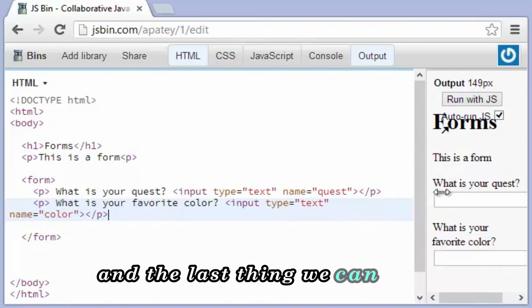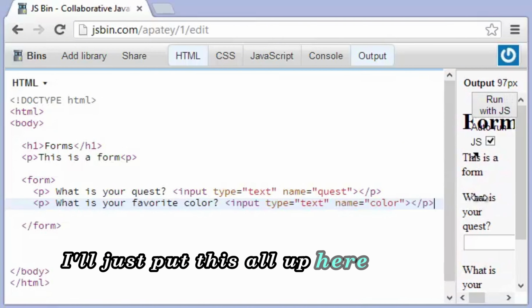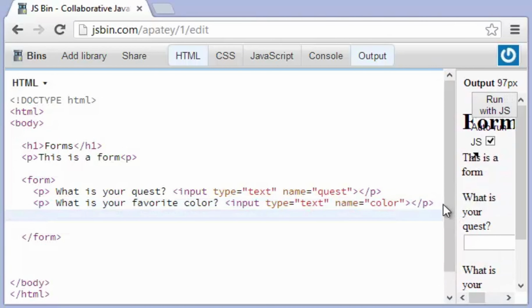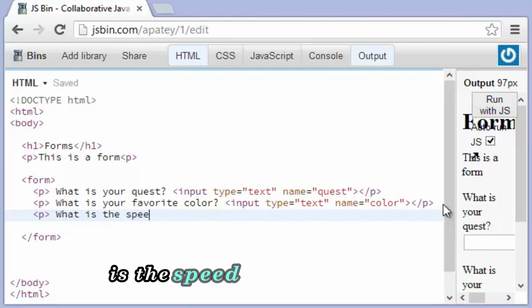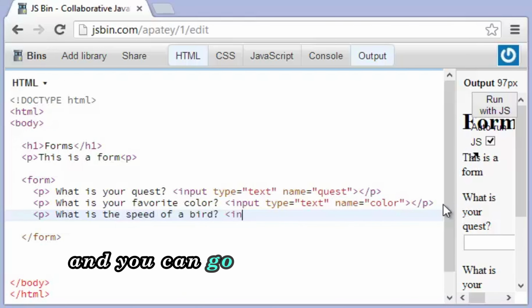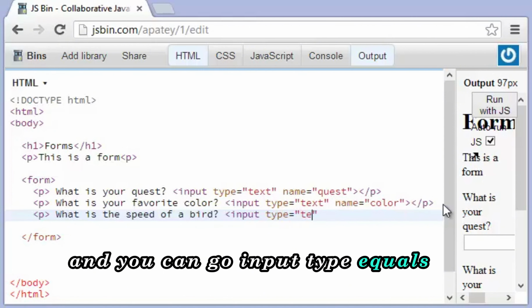And the last thing we can do is I'll just put this all up here. There we go. What is the speed of a bird? All right? And you can go input type equals, of course, text.